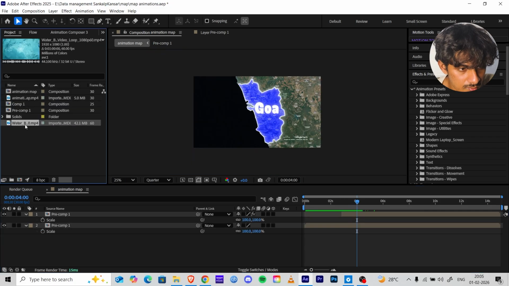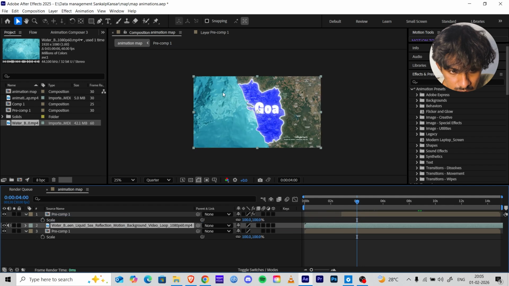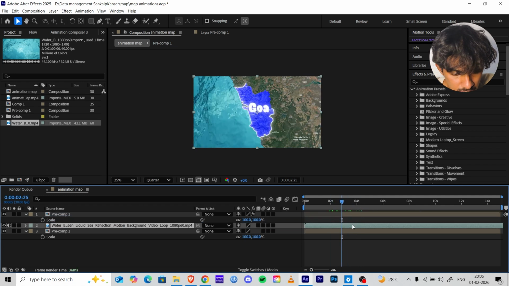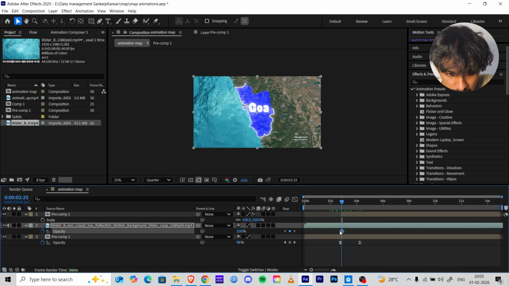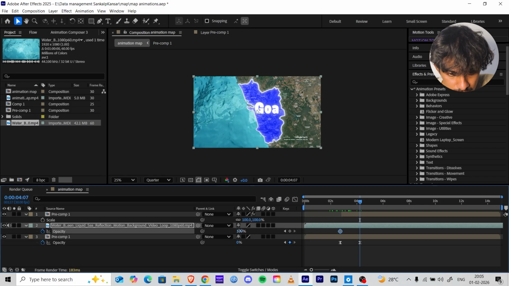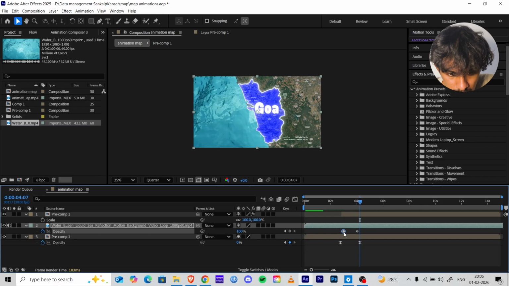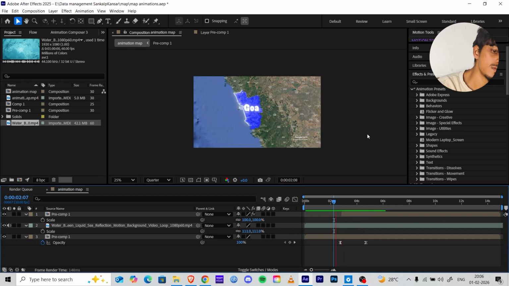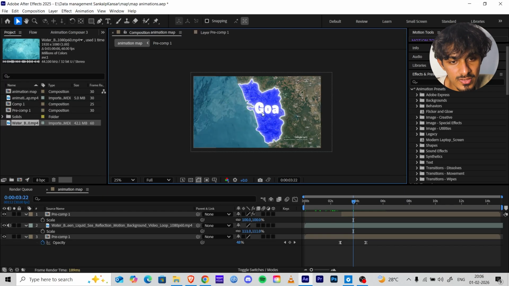So we are going to take our water here, drag it here and put it between the layers, so it is going to look something like this. At the start we are going to keep it at 0 opacity. Then as we reach this part, we are going to increase the opacity of the water, maybe here, so something like this.